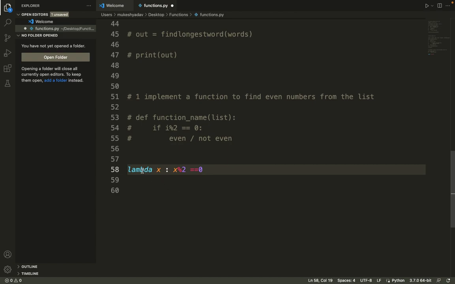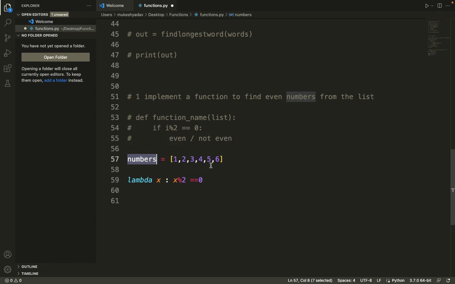Let me explain it one more time: the lambda keyword, then arguments, which can be any number of arguments, but the expression will be only one. Now let me define the numbers on which we will be checking even and odd: 3, 4, 5, 6. This is a list of numbers which contains even and odd. Out of this list we have to identify which are even and which are odd. So this is the function.